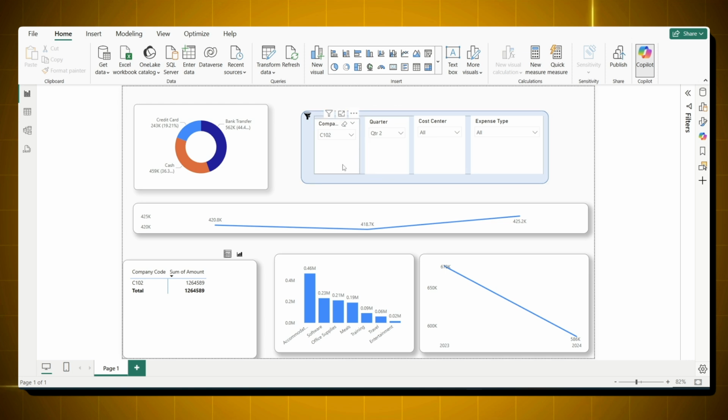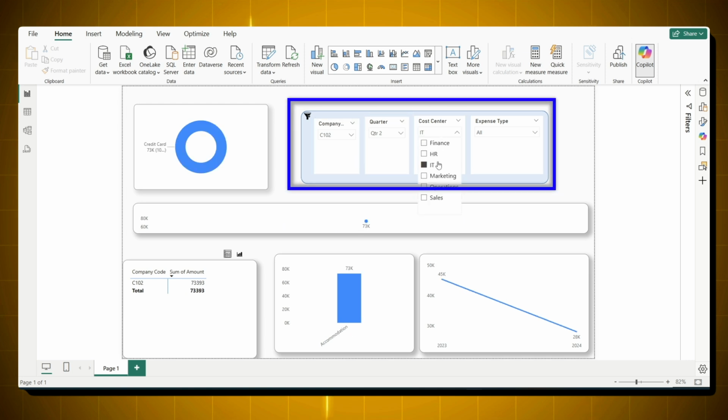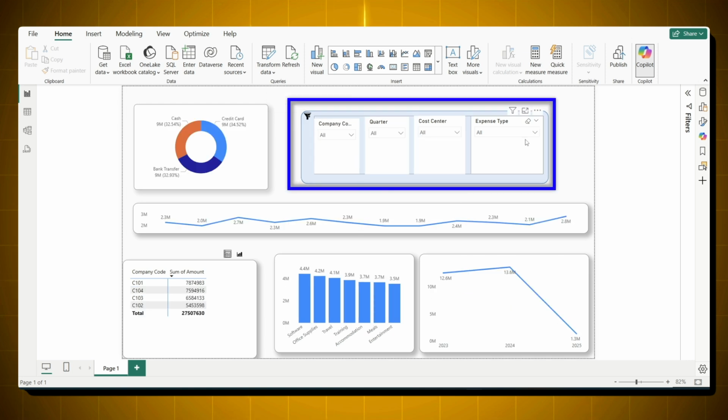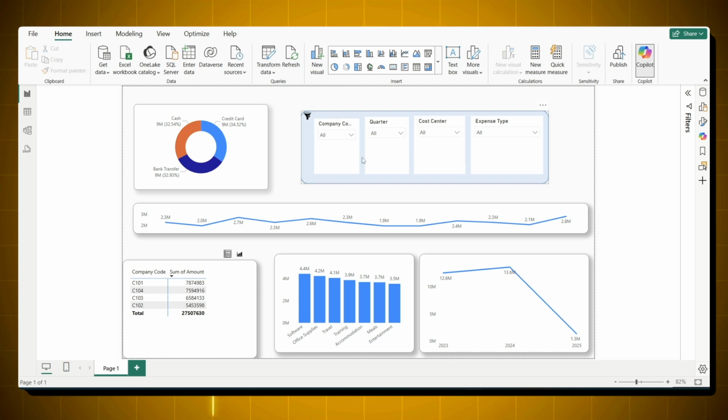But with bookmarks, I have these few slicers filtered. Now, with just one single click, all the slicers came back to the normal state. So basically, our whole concentration for today's video is on this part: slicers, how to add this button and connect these slicers to this button using bookmarks. And in the end, I'll show you another thing for my next video. So let's jump right in.